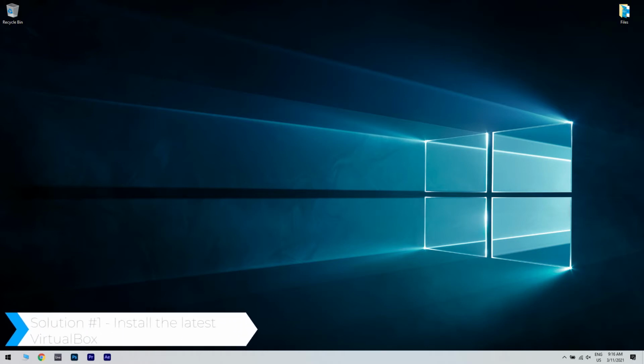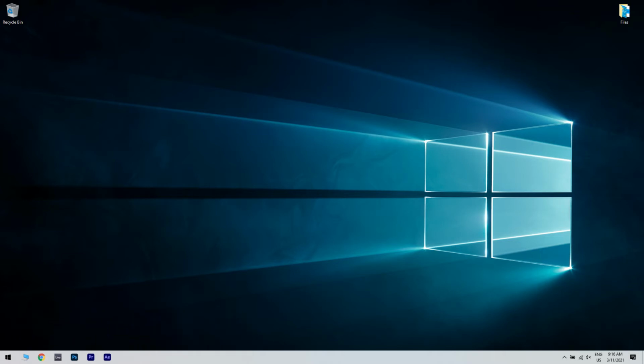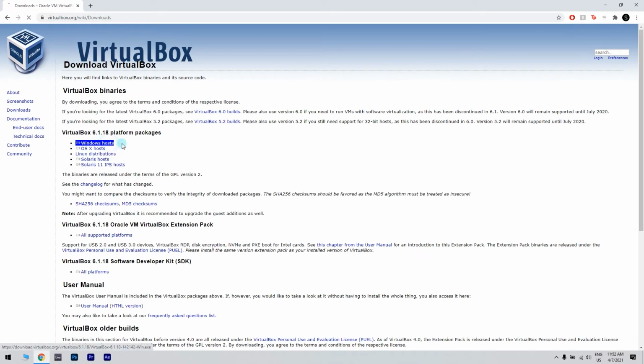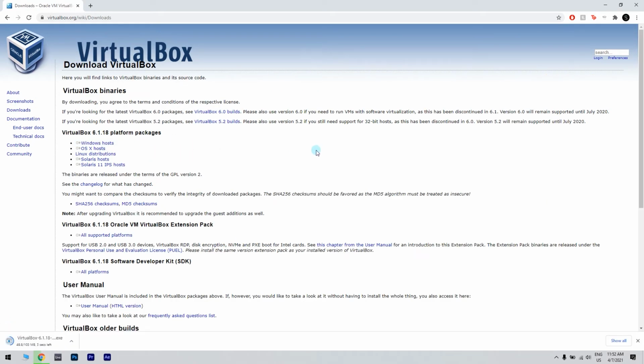The first solution could be installing the latest VirtualBox. Just visit the VirtualBox website. I also posted it as a link in the description below. Go to the download section and click on Windows Hosts. Then download the new version and run the setup file.